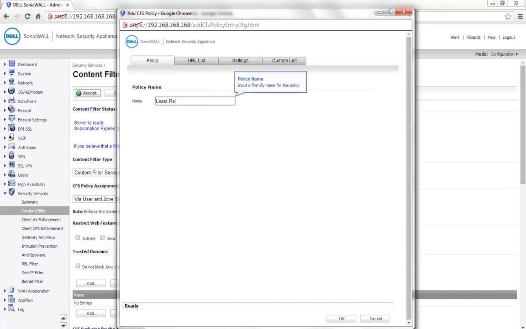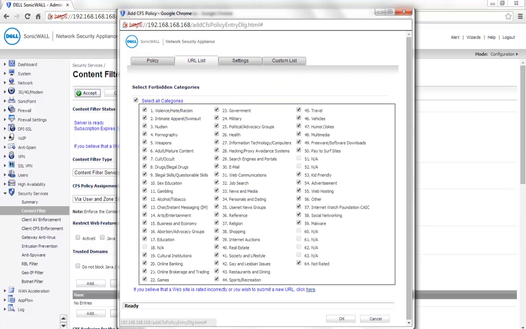For demonstration, we name it as Least Restrictive. Under the URL list, uncheck the categories that the user should have access to. Click on OK to save the settings.